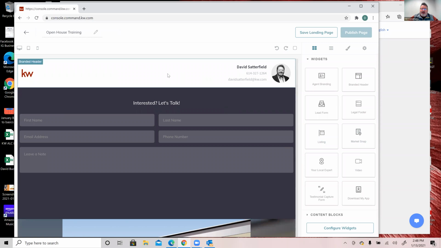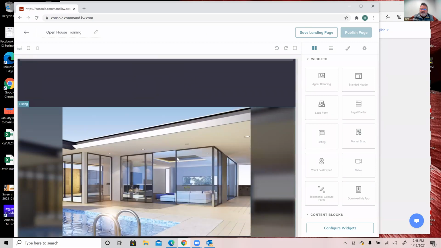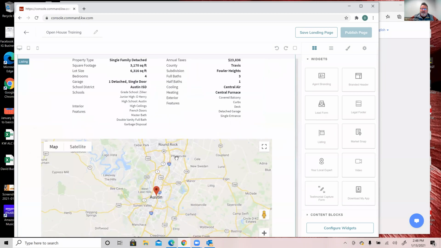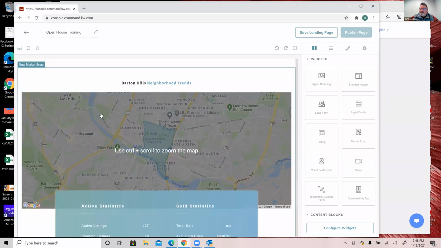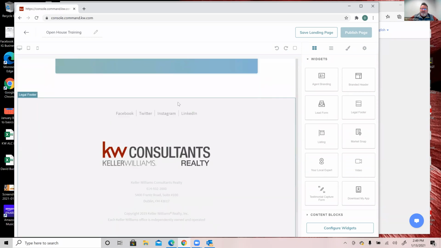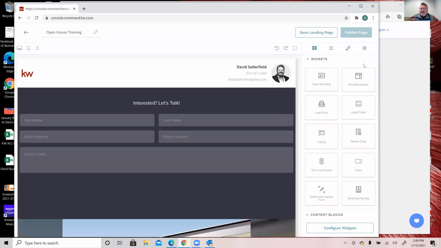Again, my branded header on the top, my lead form where I can capture some contact information. You'll see as I pause over each of these widgets, the name shows up over on the left-hand side, okay? Here's my listing widget with all the basic property information from the MLS and a map. My next is my market snap. It's got a neighborhood in there, but obviously we're not in Austin, Texas, so we're definitely going to want to update that. And then down below, my legal footer with all my information. And again, I don't do Twitter, guys. I absolutely do not. But I do have Twitter on there because I'm directing it to the KW RI site as well. So again, it does show that you have a good social media presence.